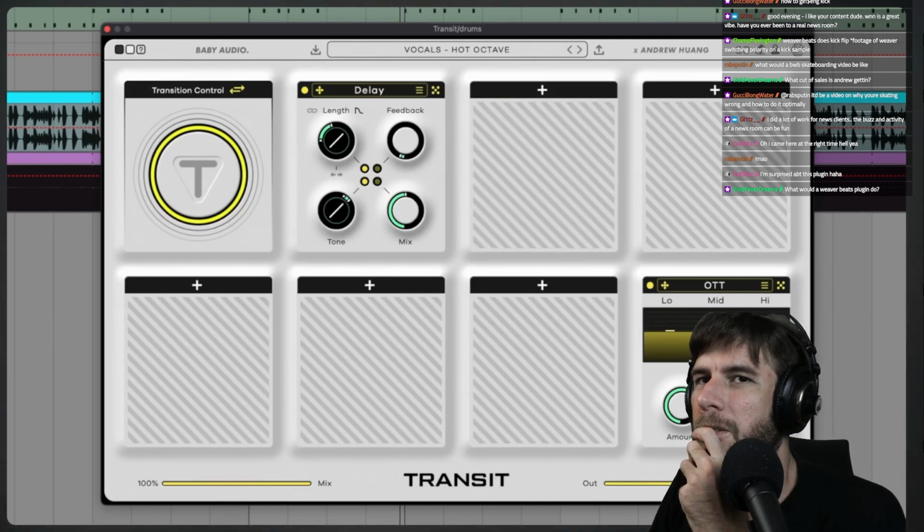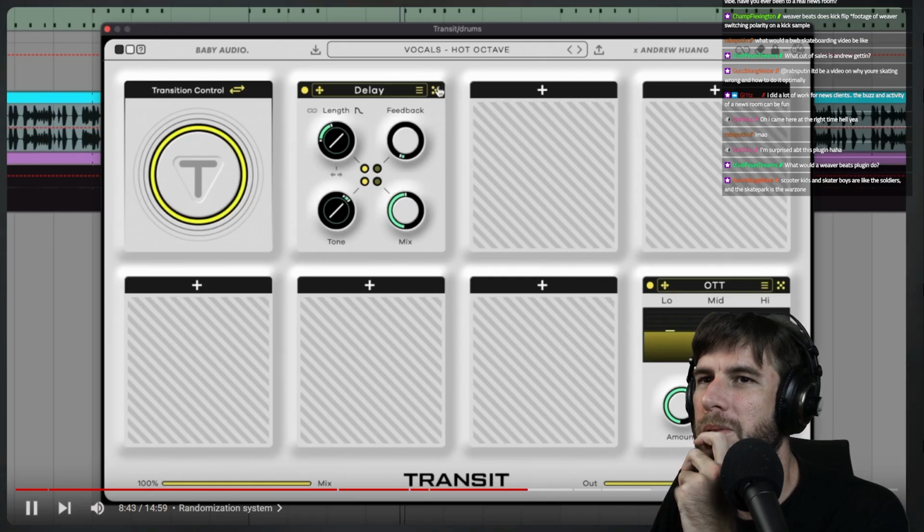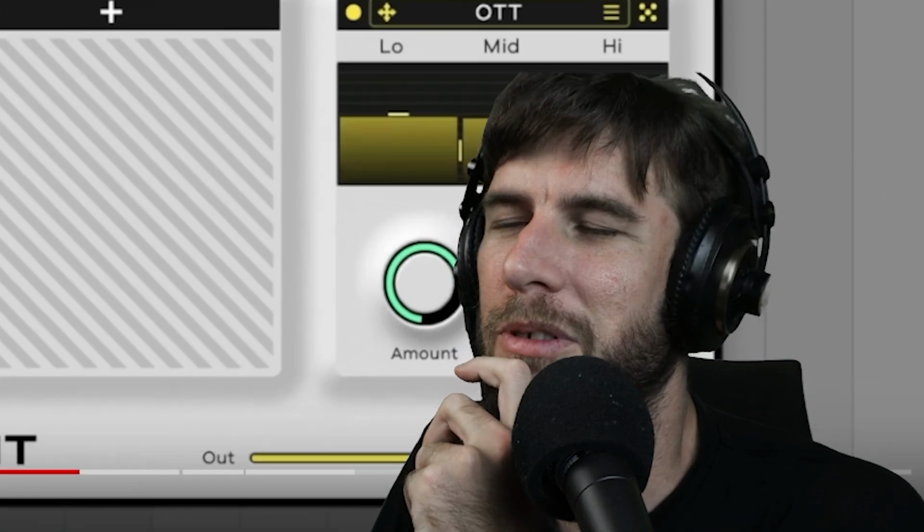You know, to start with, for this example, I'll just use the What would a Weaver Beats plugin do? Tell you what you're doing wrong. random icon on the delay And then if you're doing nothing wrong, it'll do nothing.